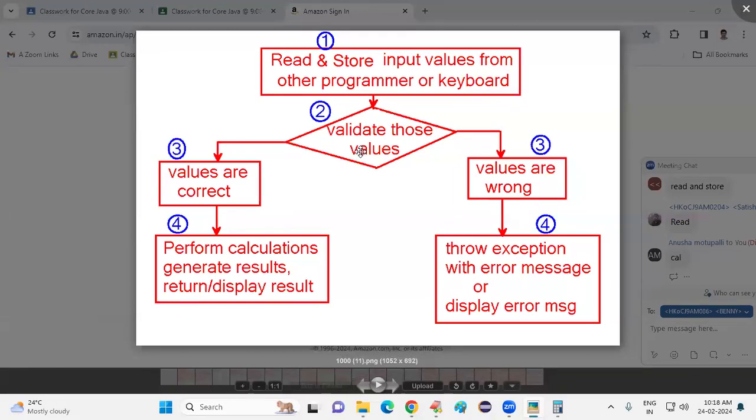Next, suppose the given values are wrong. If I am taking values from another programmer, throw exception. If I am reading the values from the end user, throw exception or display error message. Two activities are there. Values are wrong, then throw exception with error message or display error message. Everyone understand? So tell me, the next coming 40 days of our course is going around this diagram only. If you don't practice this diagram and don't remember this diagram, daily you will see torture in the class.